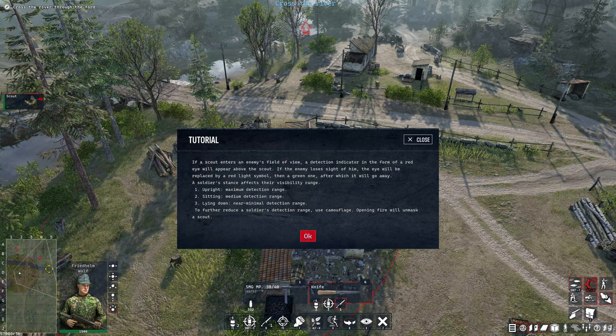If a scout enters an enemy field of view, a detection indicator in the form of a red eye will appear above the scout. If the enemy loses sight of him, the eye will be replaced by a red light symbol, then a green one, before going away. A soldier's stance affects their visibility range. Upright: maximum detection range. Sitting: medium detection range. Lying down: near minimal detection range. Camouflage further reduces soldier detection range. Opening fire will unmask a scout.